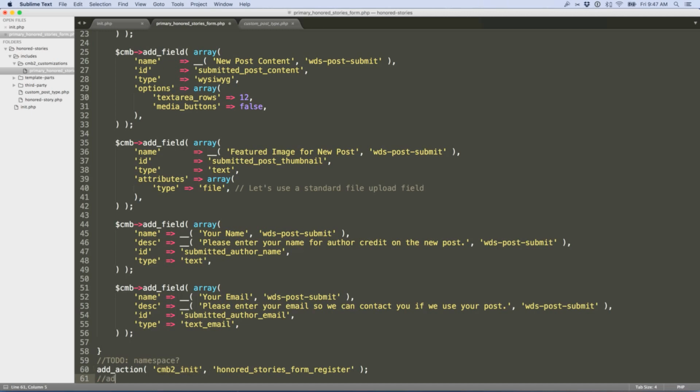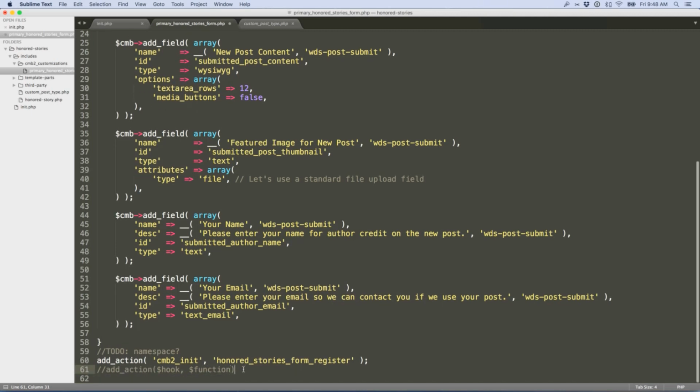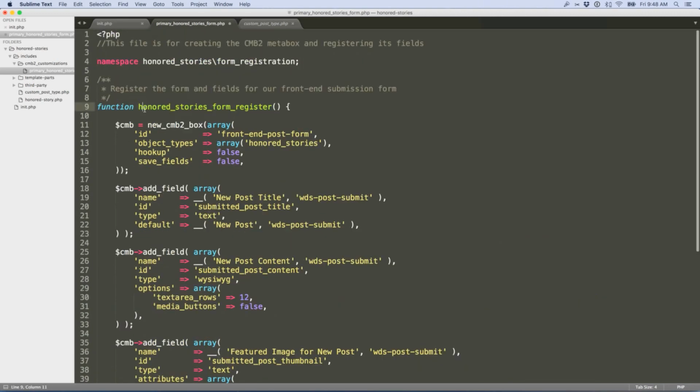And so like we did yesterday, I'll show you with a comment. This is a function called add action that is a part of WordPress, but this function takes two parameters. The first one being the name of a hook, and the second parameter being the name of a function. And the hook is provided by CMB2. This is in their code base somewhere. And the function is one that I've created that is named up here.